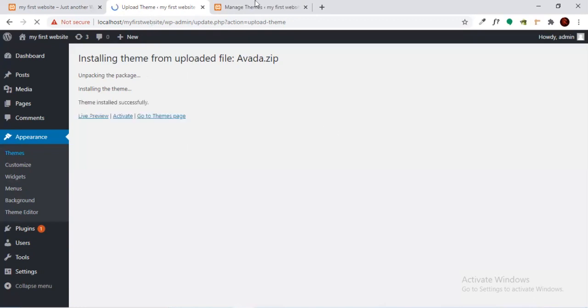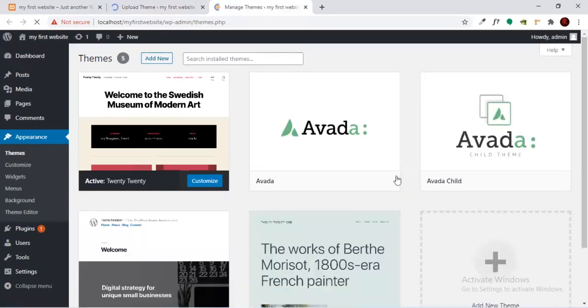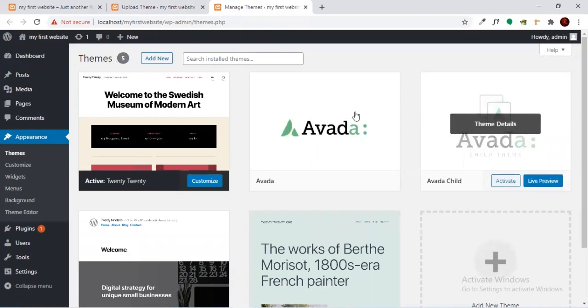As you can see, the theme is installed. Now we can check. Avada theme is now visible. Maybe you can check here in the themes section by refreshing it. Yes, you can see Avada theme is now visible and Avada child is already there. Now you need to activate the child theme. You just have to click on the child theme activation button.